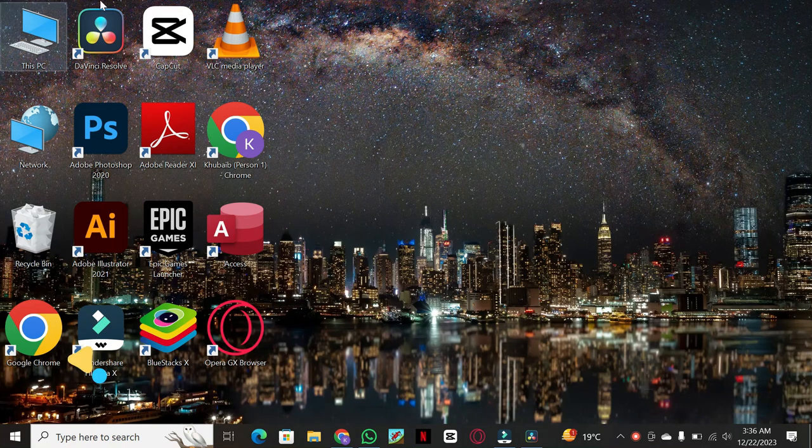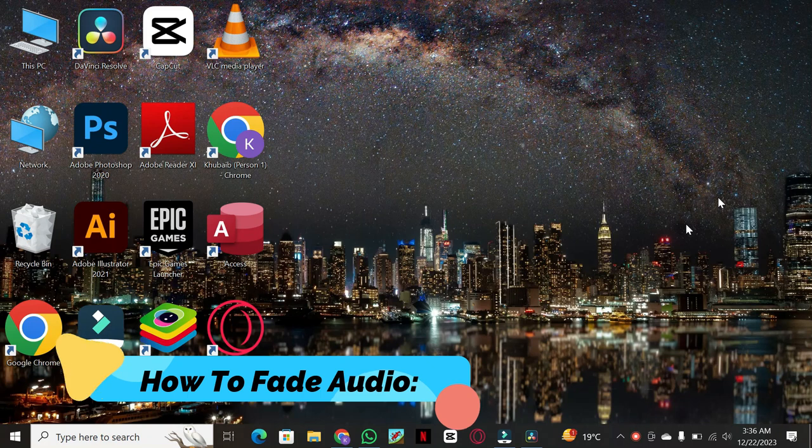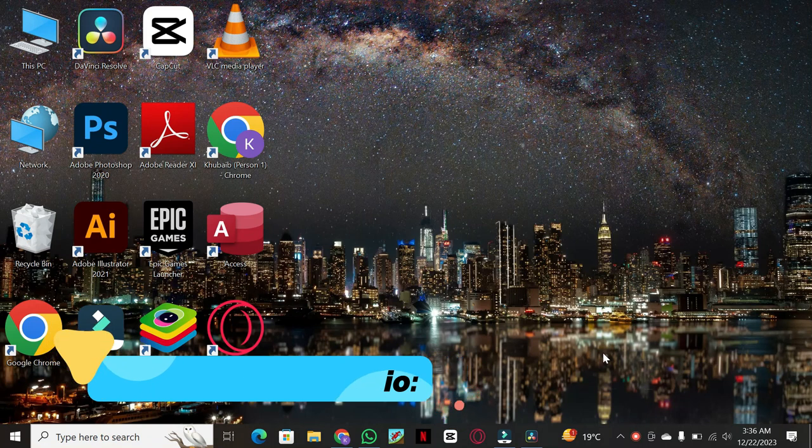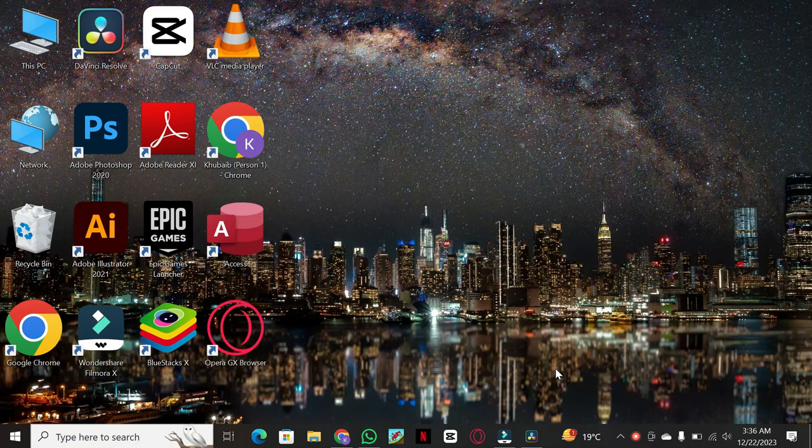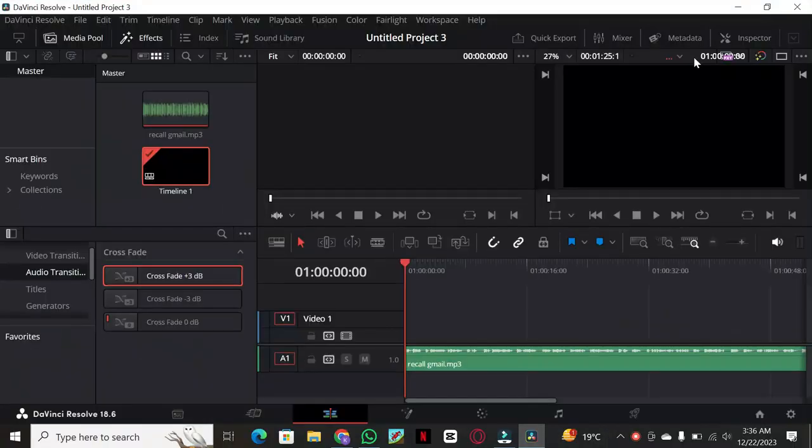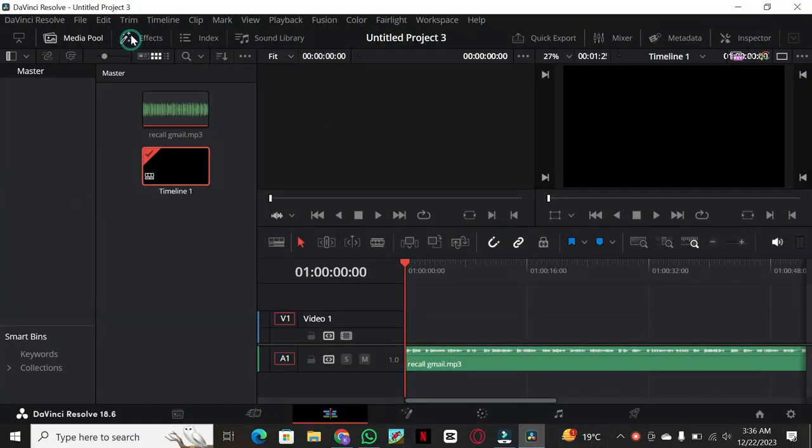Today, I've got a quick tutorial for you on how to fade audio in and out using Davinci Resolve 18. So let's jump right in. Firstly, ensure you have your audio track ready. This could be a standalone audio track or one connected to a video track.